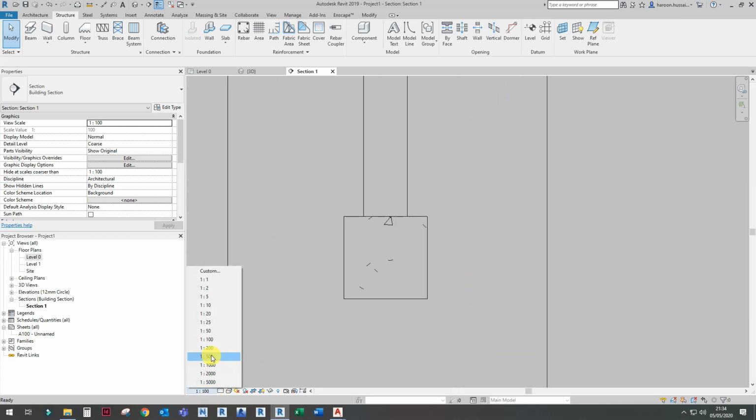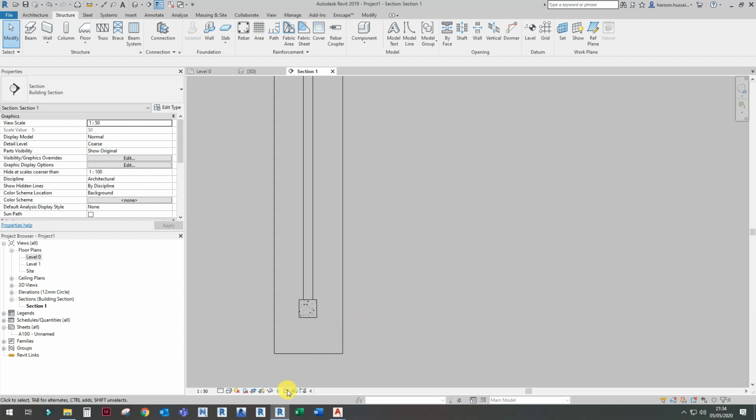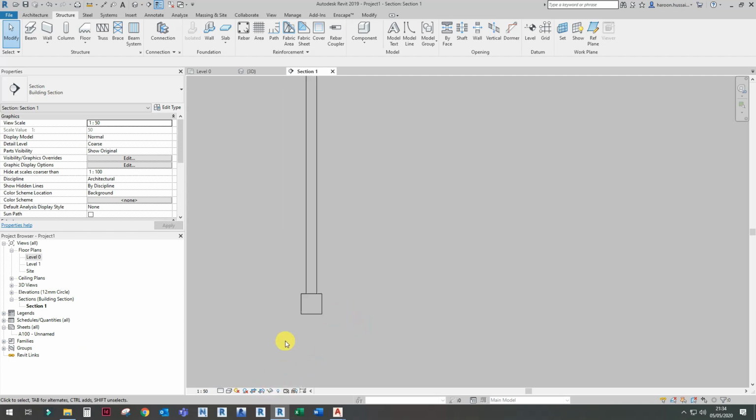You can change the scale to whatever scale you want. I'm going to change it to 1 to 10. Actually no, I'm going to change it to 1 to 50. The reason why I'm leaving that at 1 to 50 is because I'm going to be creating a call out of the foundation, and I will change that to a lower scale.